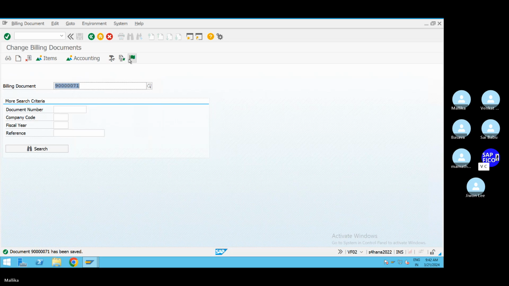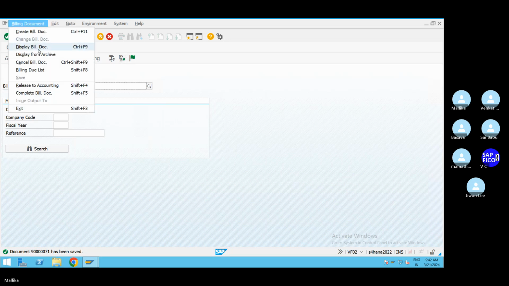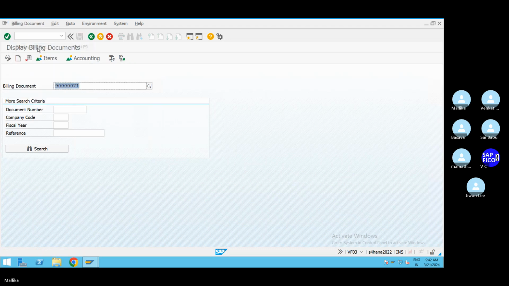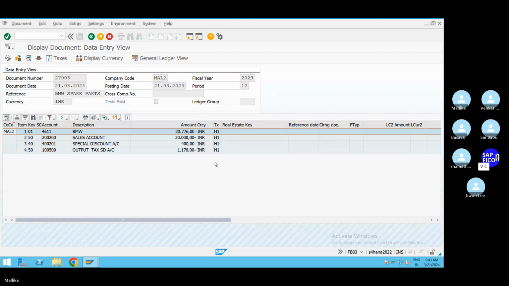OK, and what you need to do is go up, ma'am, go to the billing document and click on display option. Display billing document. Go to the accounting entries. Go to the accounting entries. Go to the accounting overview. So now you are getting the special discount and you are getting the tax. OK. Okay. So this is the way you can do it.